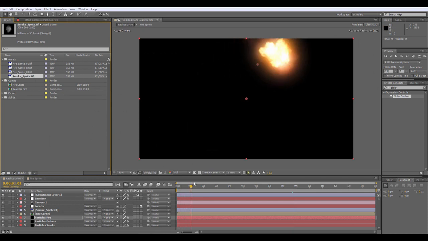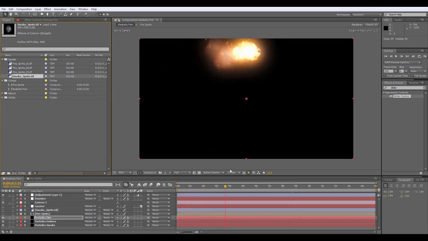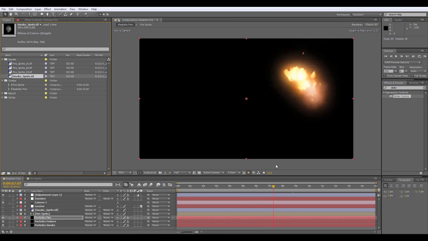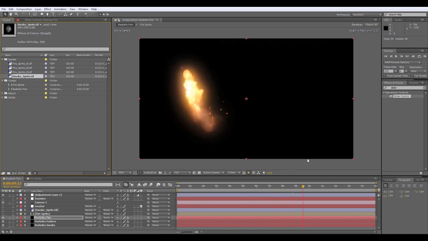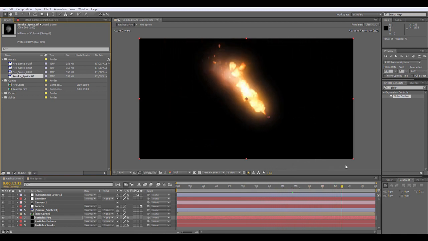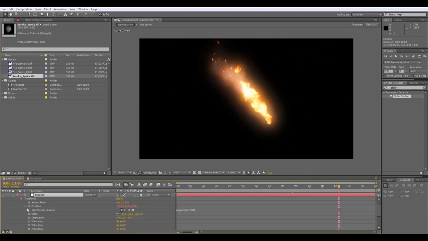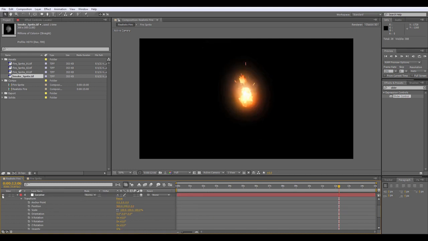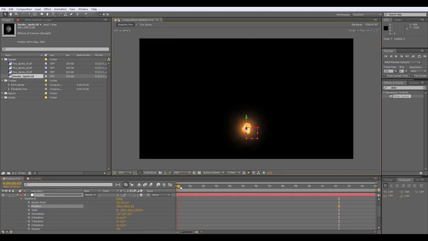So if we look through this, you don't have to have the fire dancing around like that. I mean, we could just go to the locator and turn off that expression. We can move it around however we want. We could just have it as a stationary fire. Yeah, I'll just let that RAM preview a little bit.